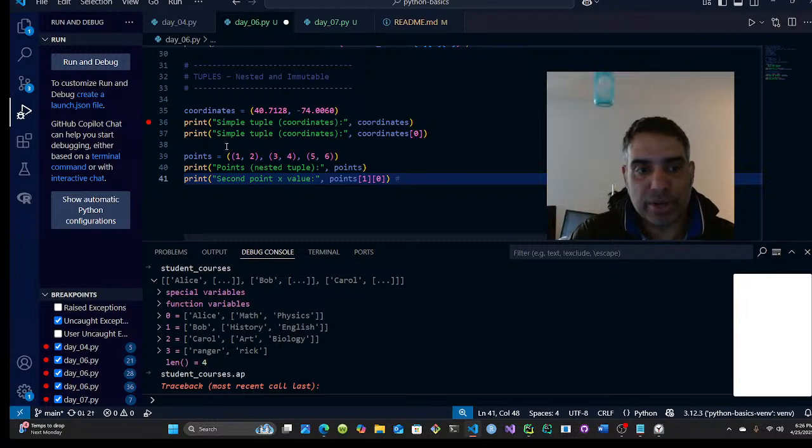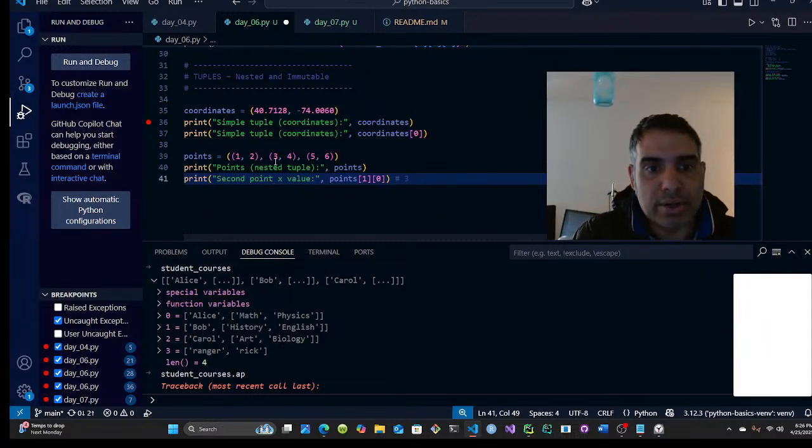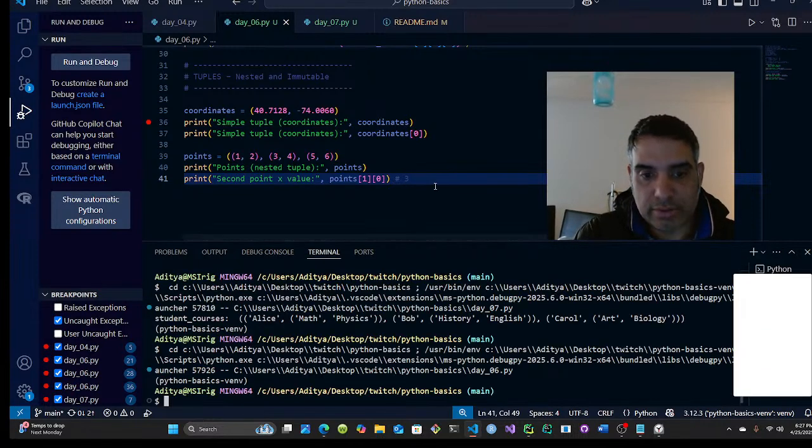Think about it. Points is this whole thing. 1 is the second one, 3 and 4. And then 0 is 3. So the output's going to be 3. The second point on the x value is, second point is 4. I don't know, I think it's 3. But then again, you never know.